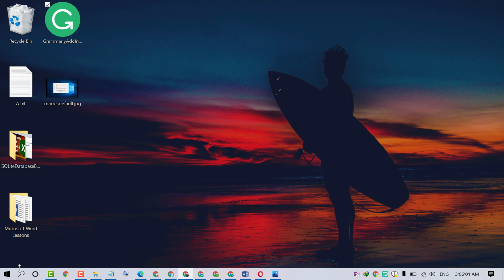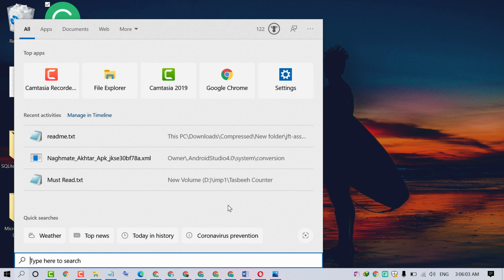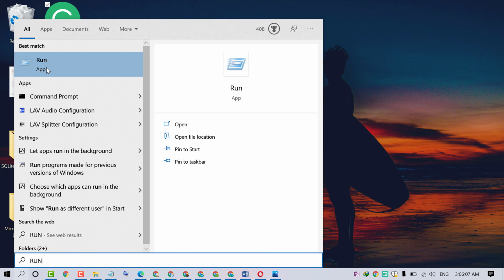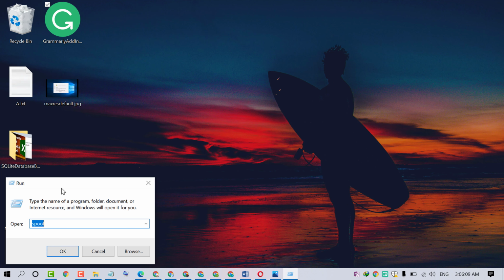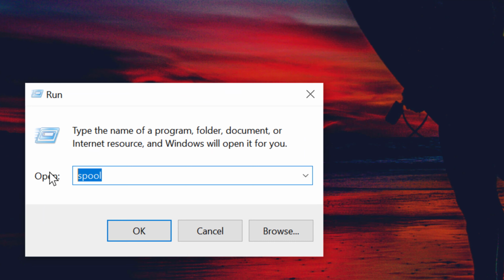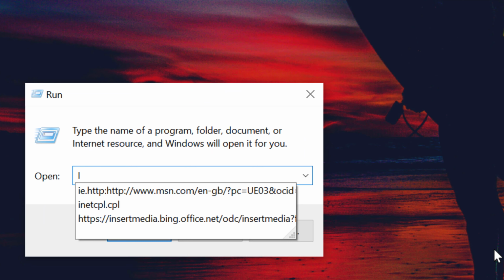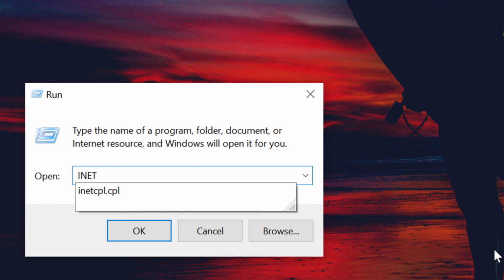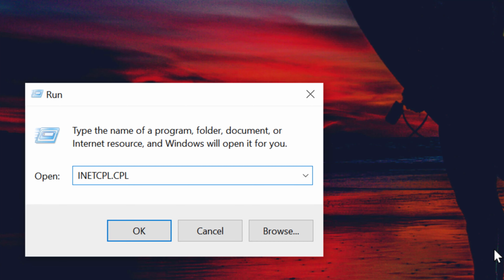Firstly, click on Start. Now type Run. Open the Run command. Now friends, in here type inetcpl.cpl. Then click on OK.